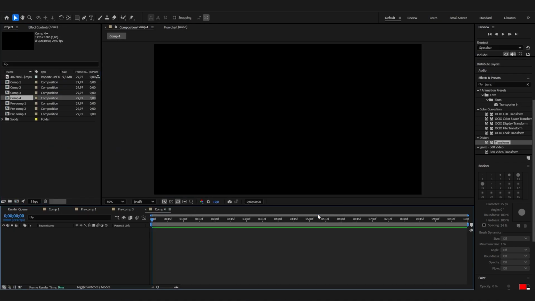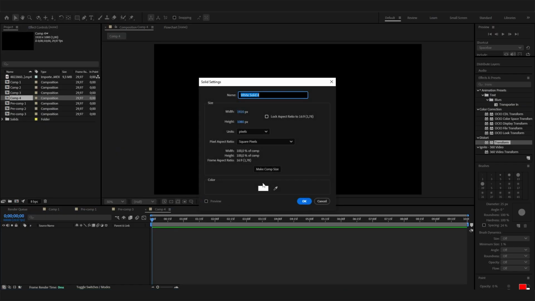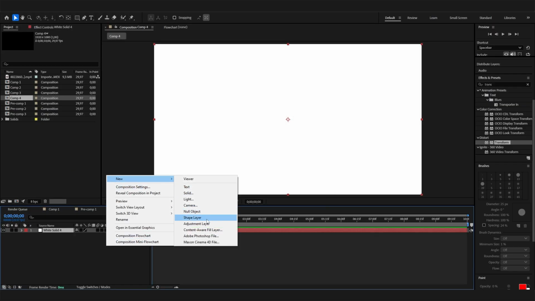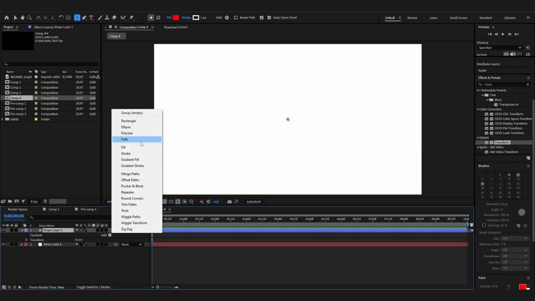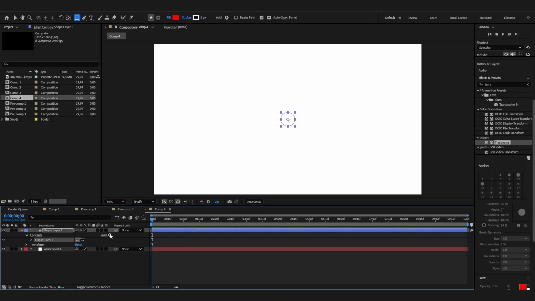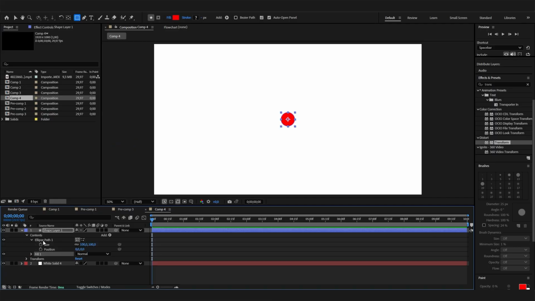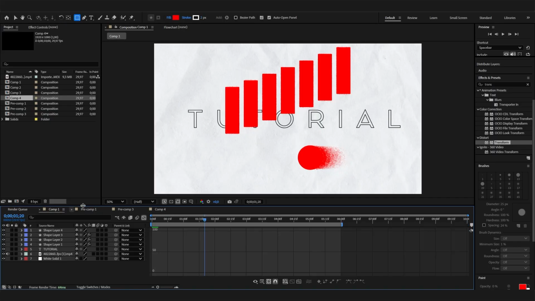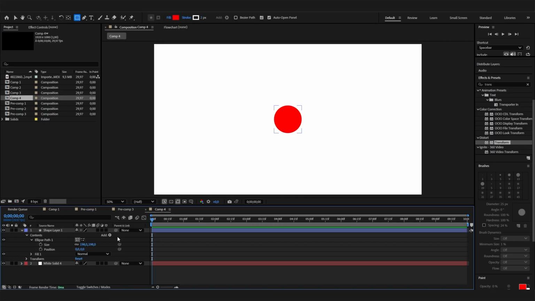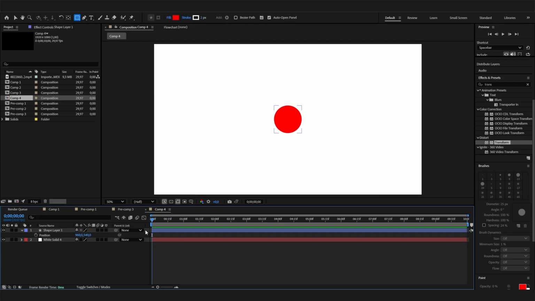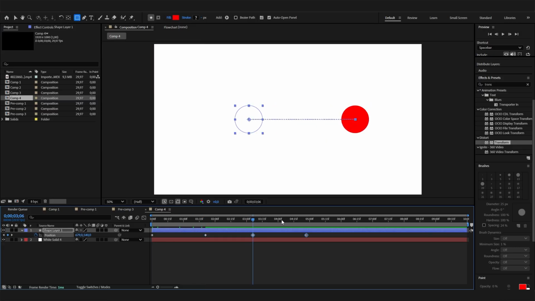I'll just make a new composition, hit OK, let's give it a white background just for this purpose, and add a shape layer, open this up. Let's also add an ellipse path just for example, and also a fill. Let's also make the ellipse path a bit bigger, and for the example let's just animate this similar to the example here. Let's just press P on the keyboard for position, and really simply make it go from left to right. Nothing too specific here, just for the tutorial purposes.